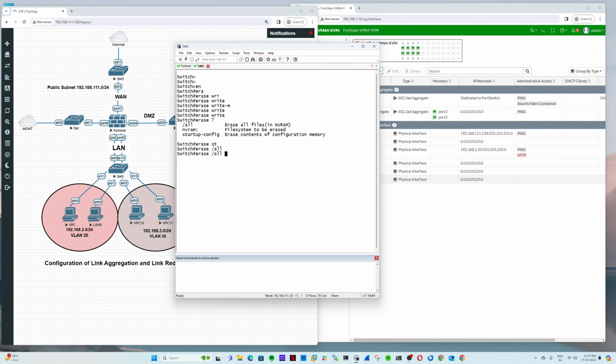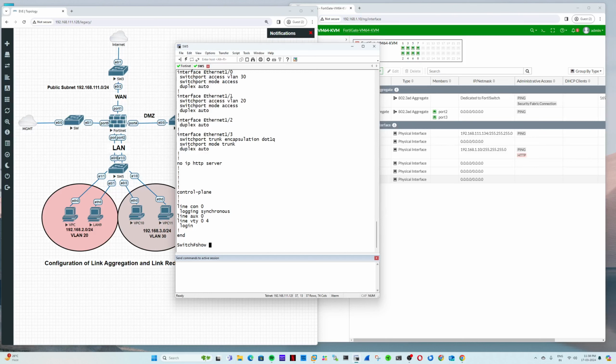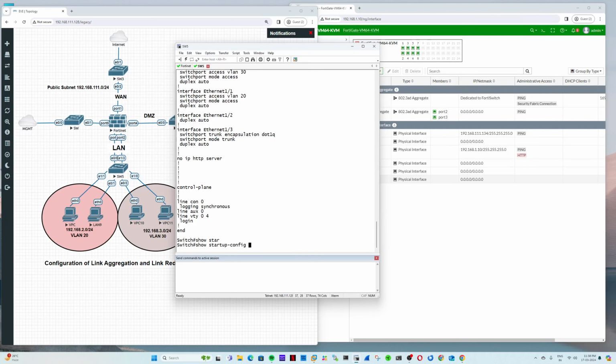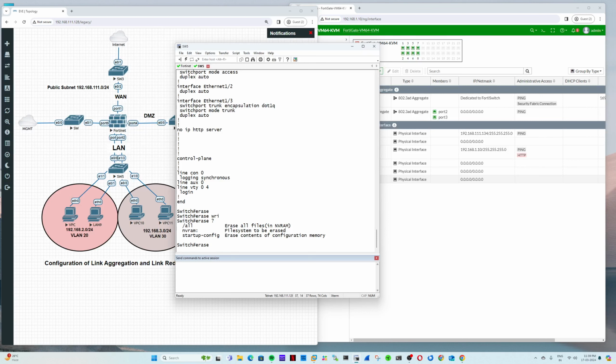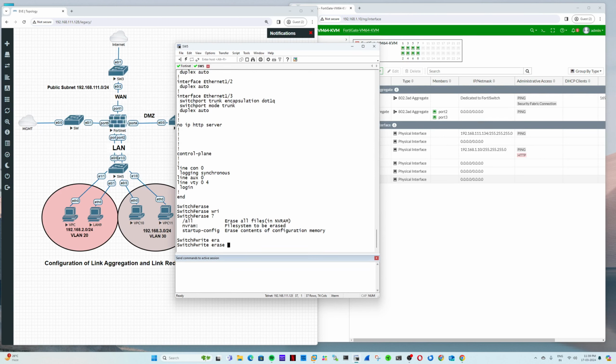Okay, that was the wrong command. It removes only startup or NVRAM. See, startup configuration. Okay, I think it's not right, memory or not. Okay, sorry. The command is write erase.